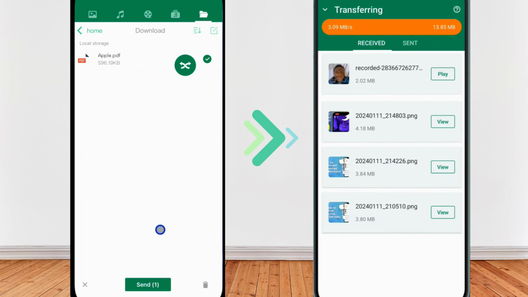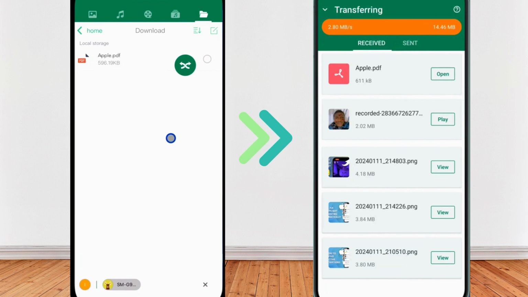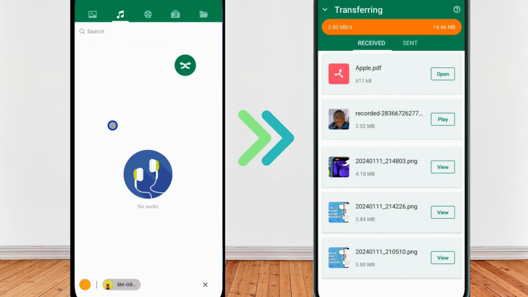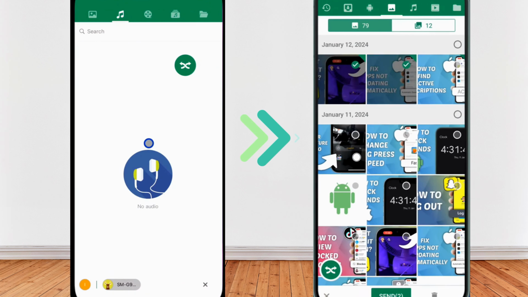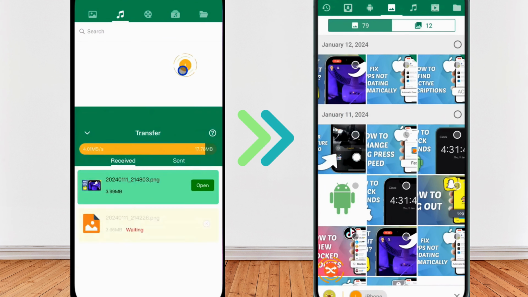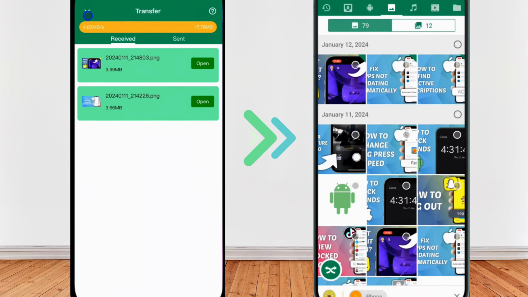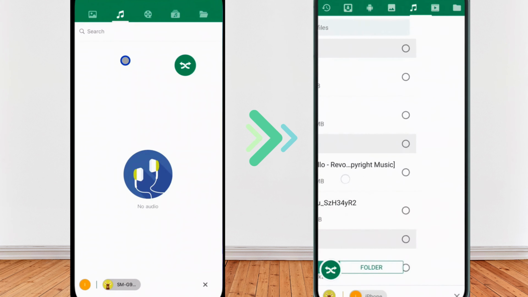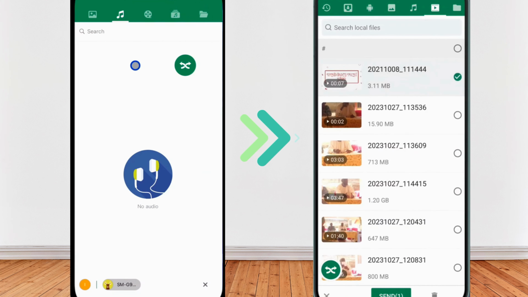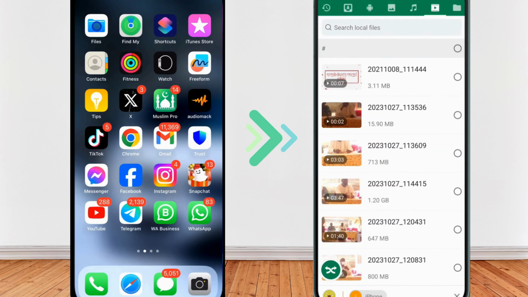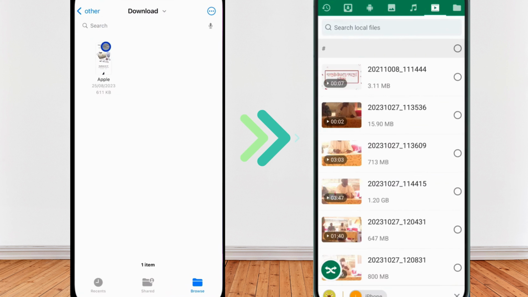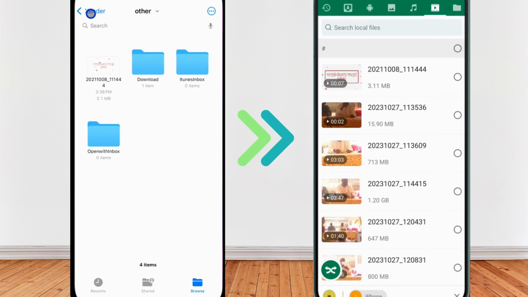Step 6. Saving the transferred files. For photos, the transfer will automatically save them to your device's gallery. However, for videos, you will need to manually save them. To do so, open the Xender folder in the Files app on your iPhone, locate the video, and long press it to bring up the options. Select Share, then Save Video to save it to your Photos app. Alternatively, you can save the video directly within the Xender app by selecting the Save to option.